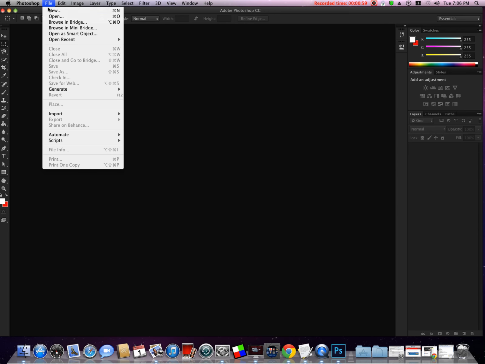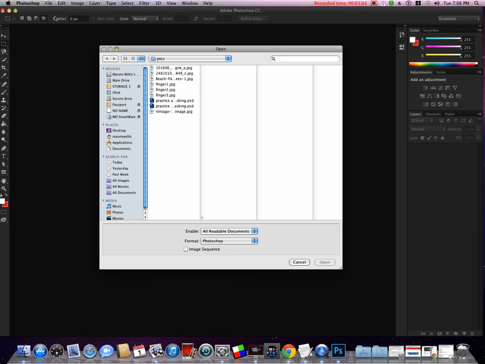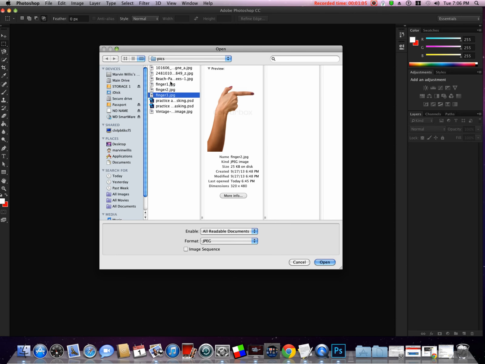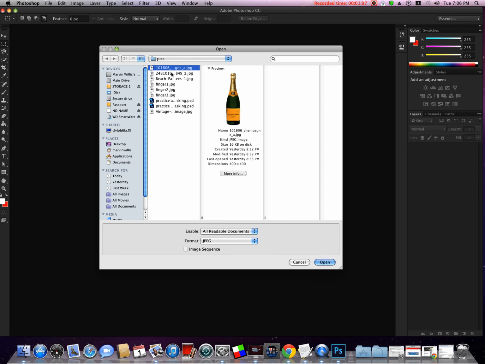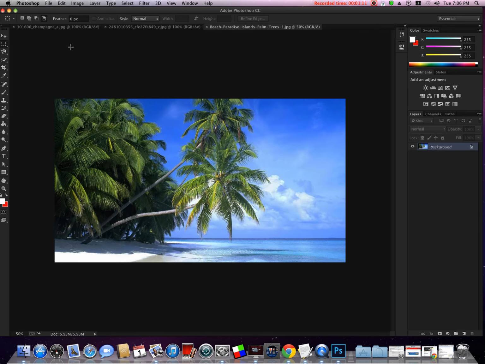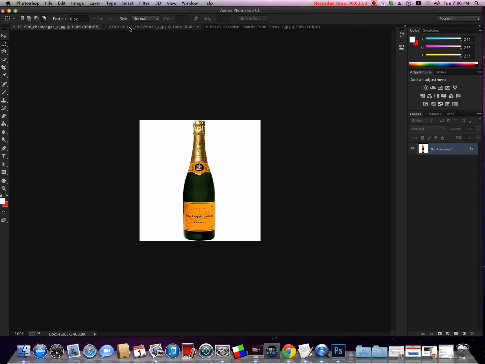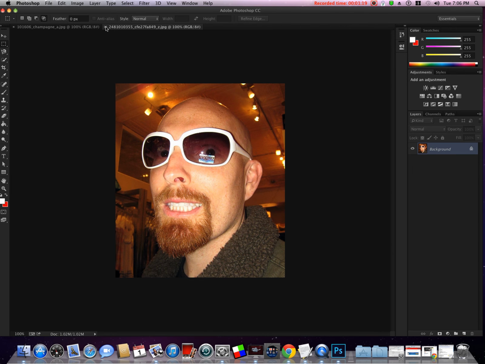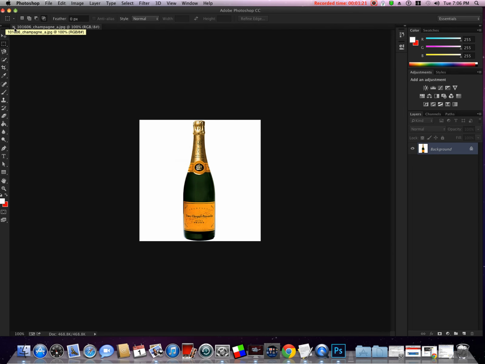We can also select File, Open, the same way, and select the images we want to open. We can select one or multiple. Okay, you will notice we have 3 tabs now. 1, 2, 3, because I opened 3 photos. I'm going to close out 3 photos.